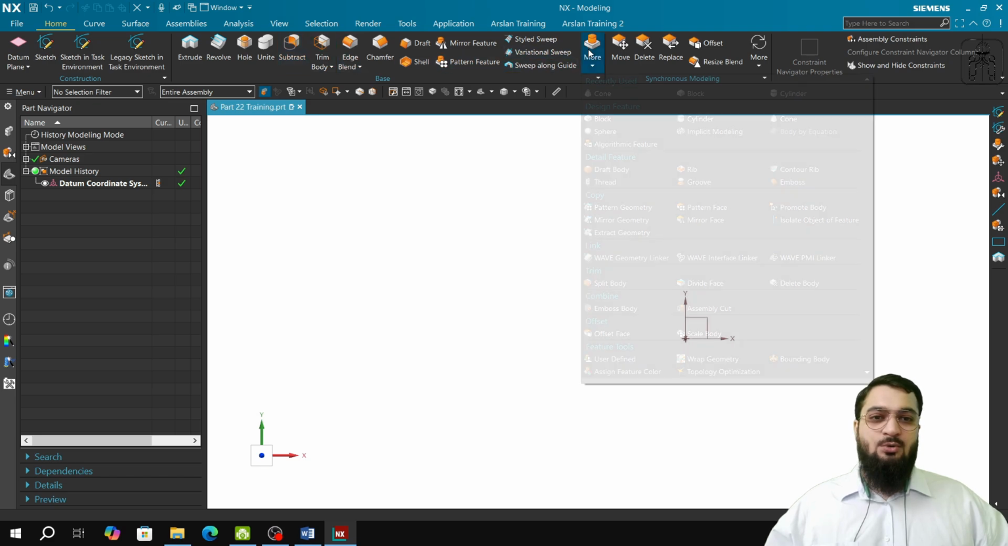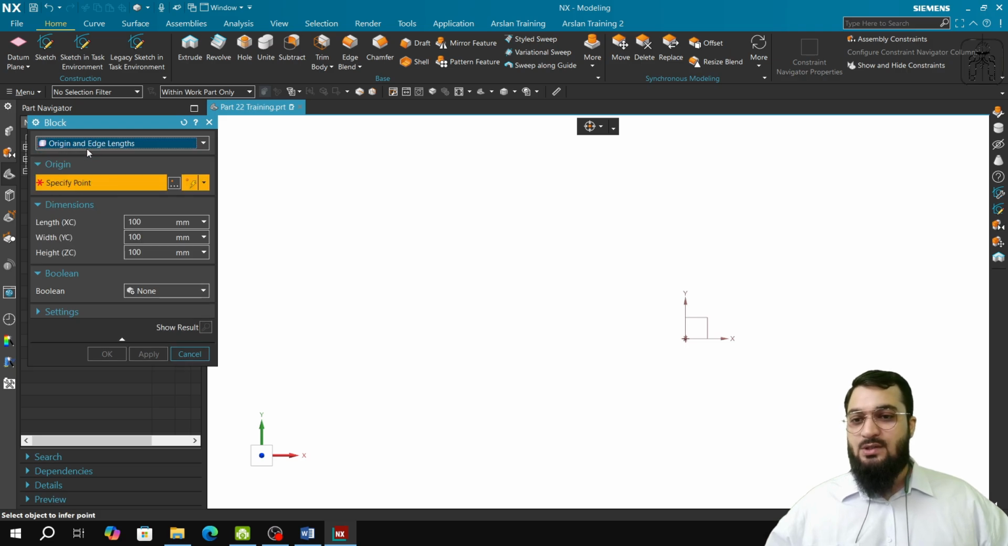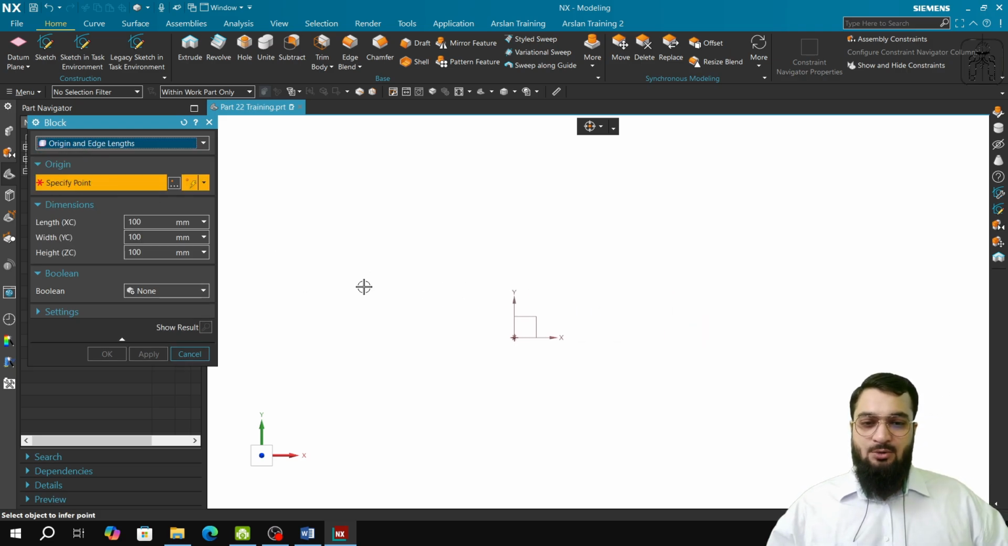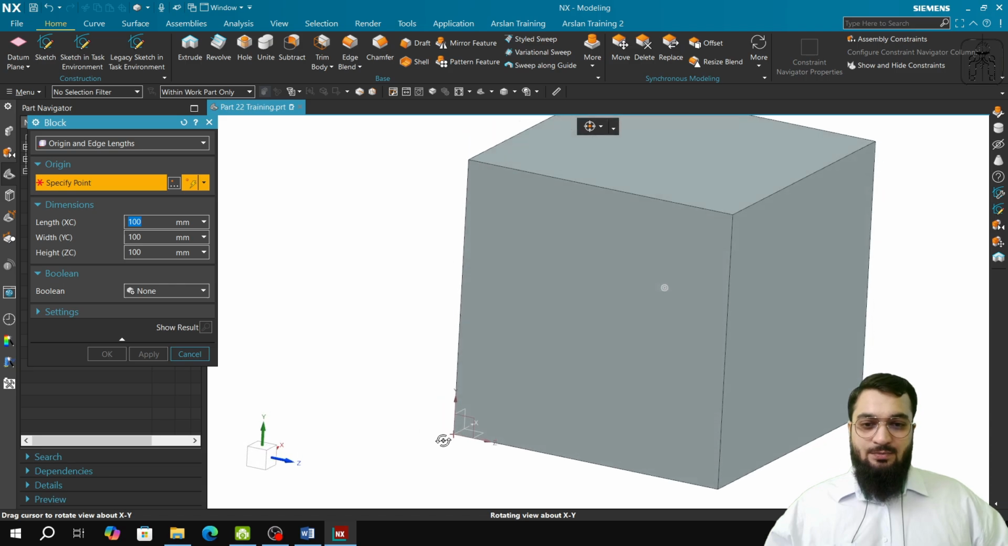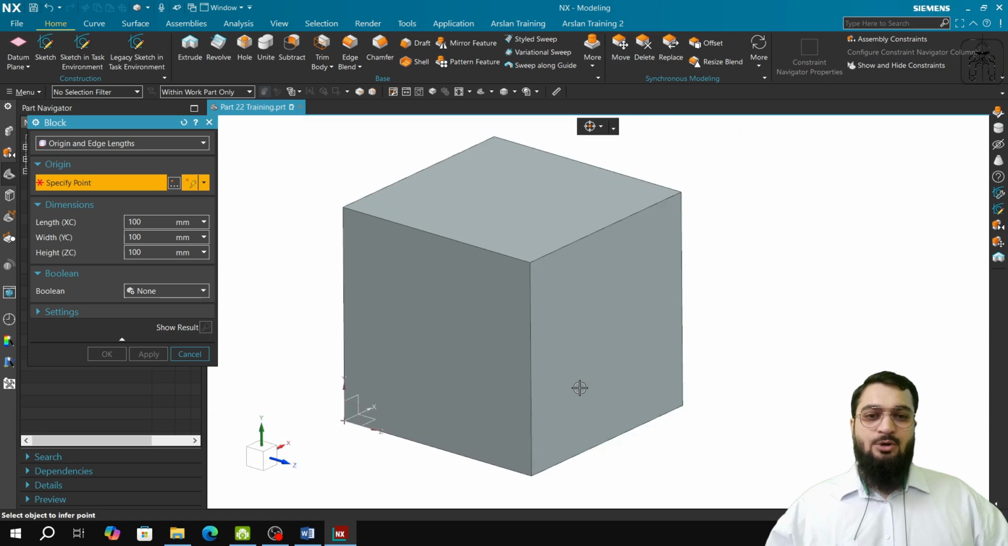First of all, we need to understand the types of creating a block. First is the origin and edge length. In that, we need to specify the origin of the block, and we have to specify the length, width and height of the block. As simple as that. So specifying the point, arc center, and we'll click on apply, and you see that a cube has been generated that is originating from the origin or the point that we select.